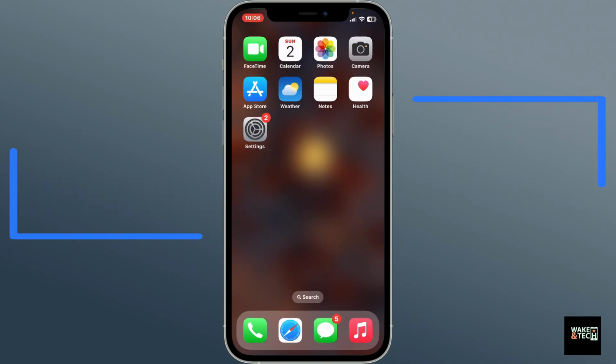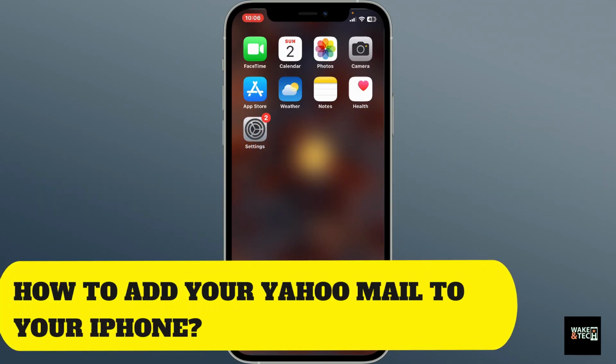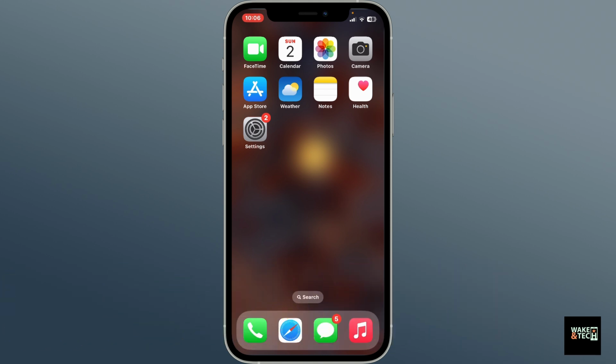Today in this episode we will be learning how to add your Yahoo Mail to your iPhone. If you've just got an iPhone and want to get your Yahoo Mail working in the built-in Mail app rather than using a separate app, then you've come to the right place.